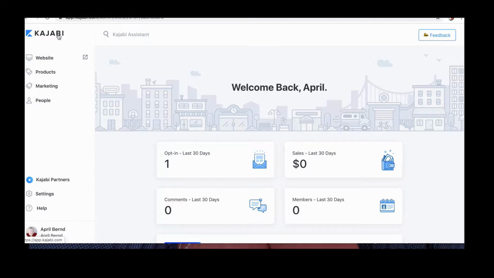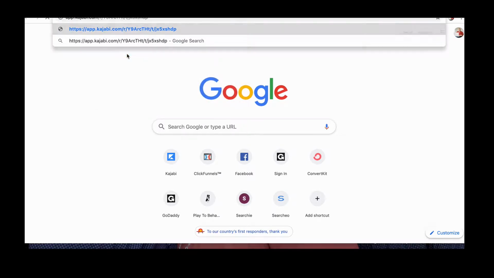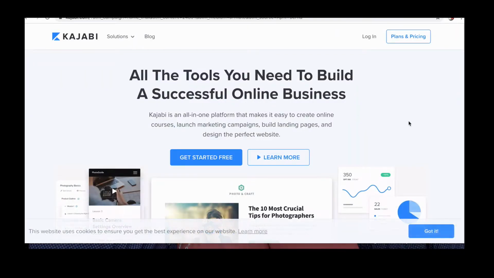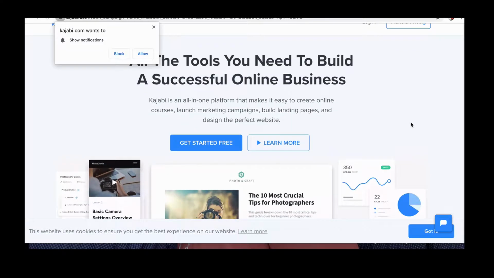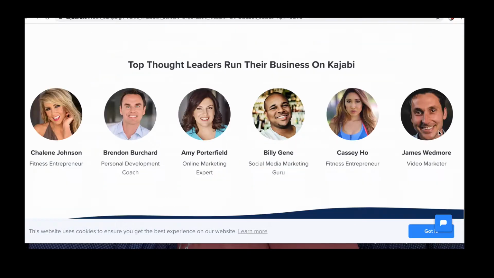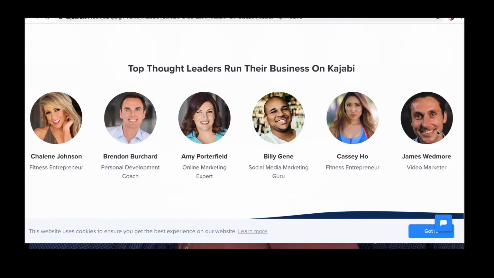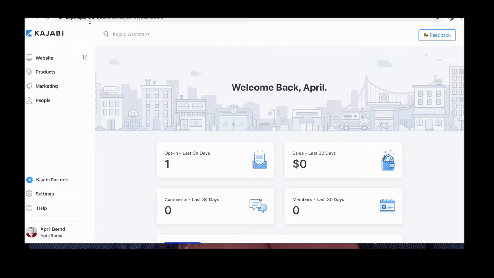Now, if you're not familiar with Kajabi, let me go over here and I will show you. Kajabi is an all-in-one tool that has everything that you need for your courses, et cetera. It's amazing. So you can see here, it's used by a lot of the big names, Shalene, Brandon, Amy Porterfield. I mean, it goes on and on and on. It is very, very popular, and it's popular for a reason.